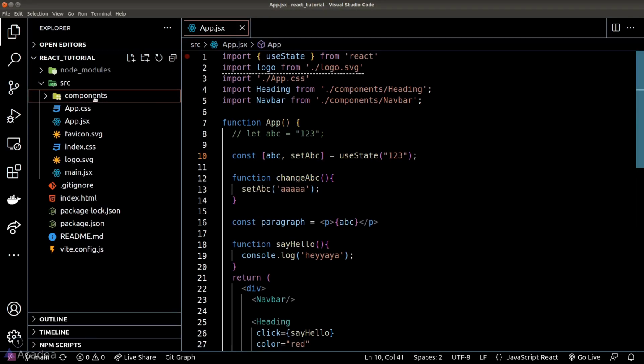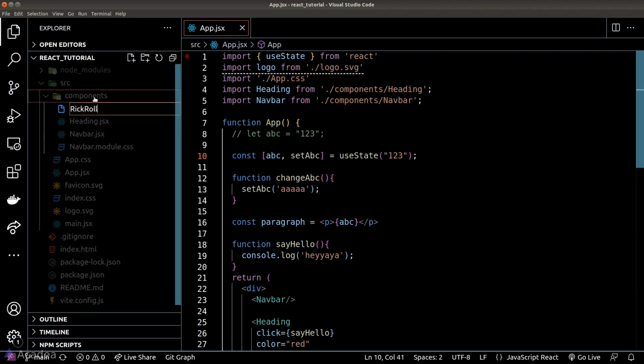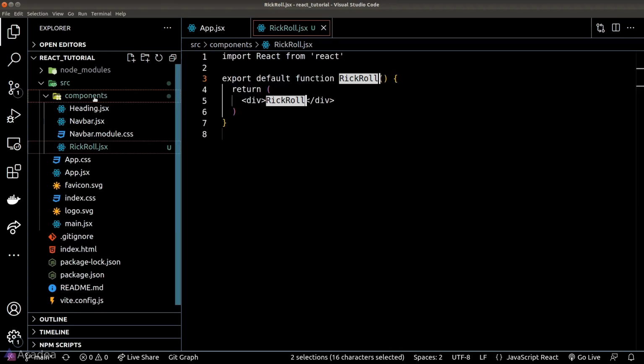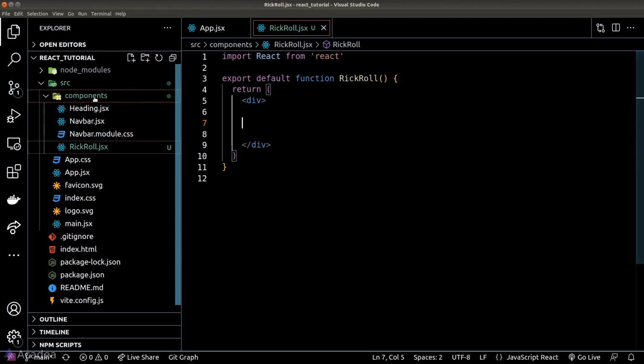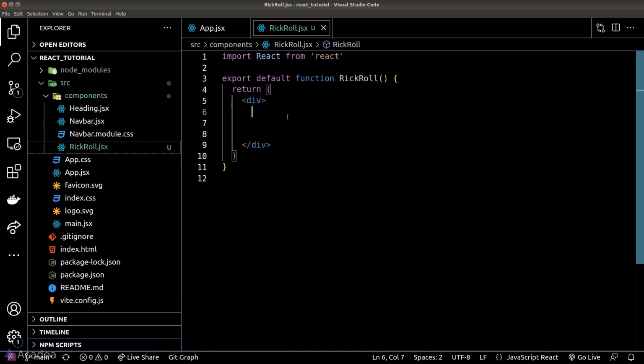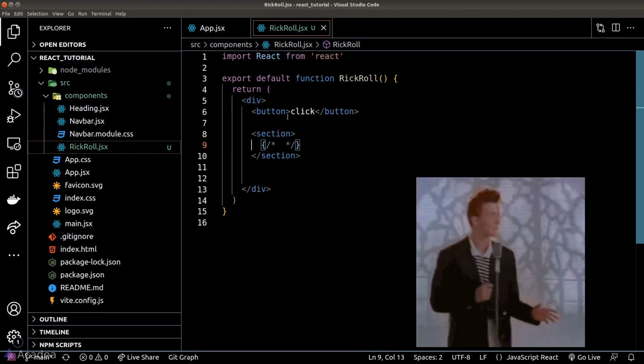Anyway, the purpose of this video is to consolidate everything that we have learned so far and put it into practice. Let's go to our code and I'll create a new component. And we'll call it rickroll. We'll use a shortcut, React functional component, to generate the boilerplate, and in here, our objective is to create a button that will rickroll people. Upon clicking on this button, we will add a Rick Astley GIF into the section below here.